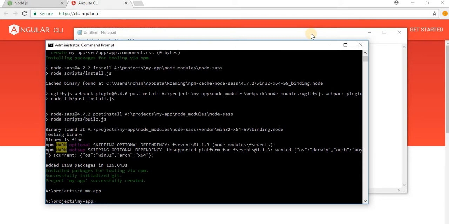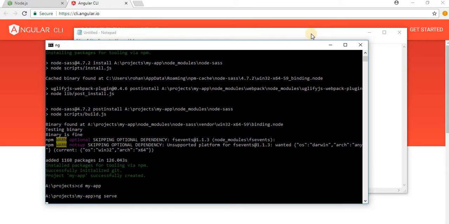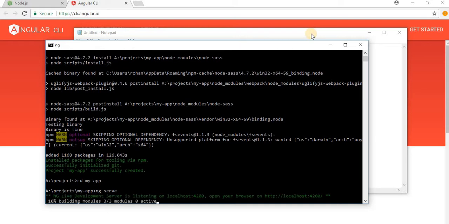Yeah, so now after installing, the first question that comes to your mind is how to run this. It's very easy. Just write ng serve and hit enter. It will take a few seconds to build our application. It's actually the first time building, so it takes some time. Otherwise, it's very fast.